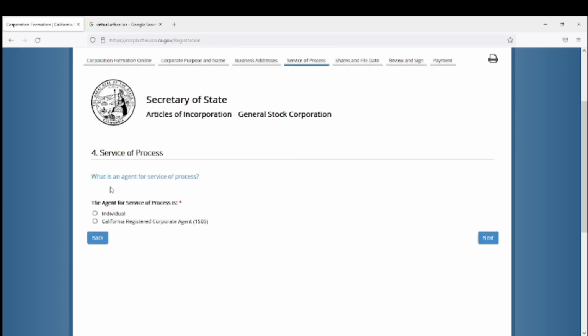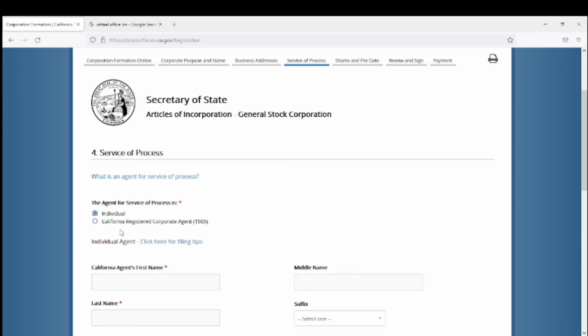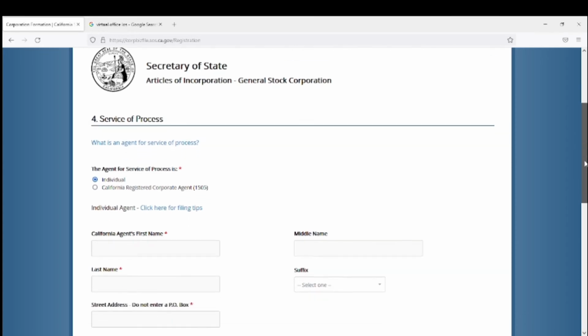What's the agent service or process? We're going to check individual. Now, a registered agent or a corporation can be a registered agent. That's for complete and total privacy. I mean, that's really creating a spider web there, guys. But in order to do that, you already have to have a second corporation set up to be able to put that as a California registered corporate agent. And the only thing the agent of service or process is, is when litigation happens, you have to have an address that these court documents can be served to. That's all this is.